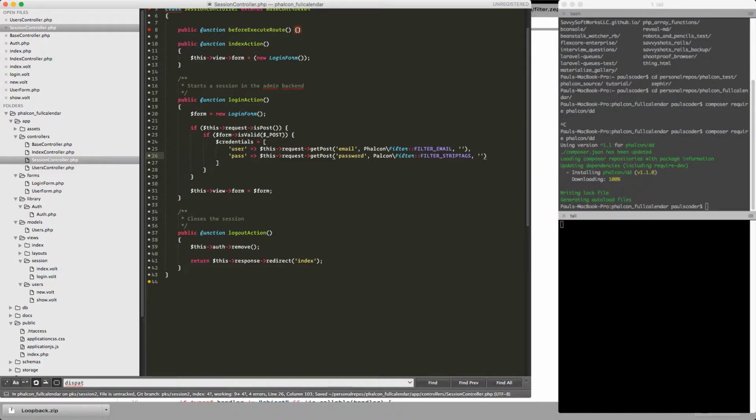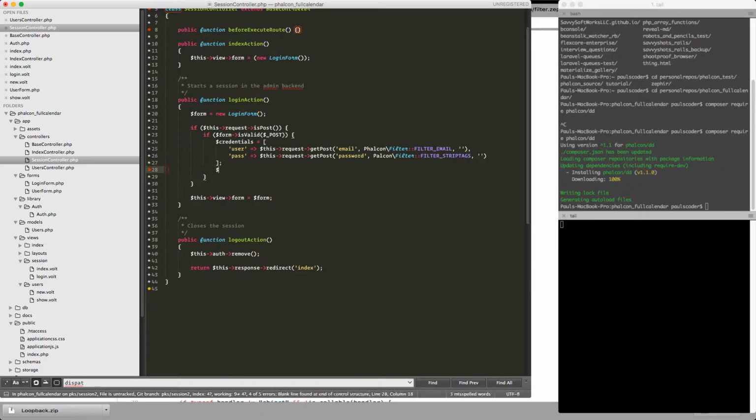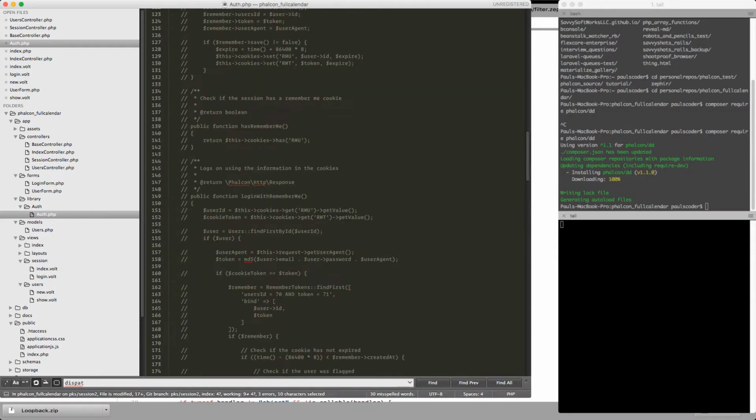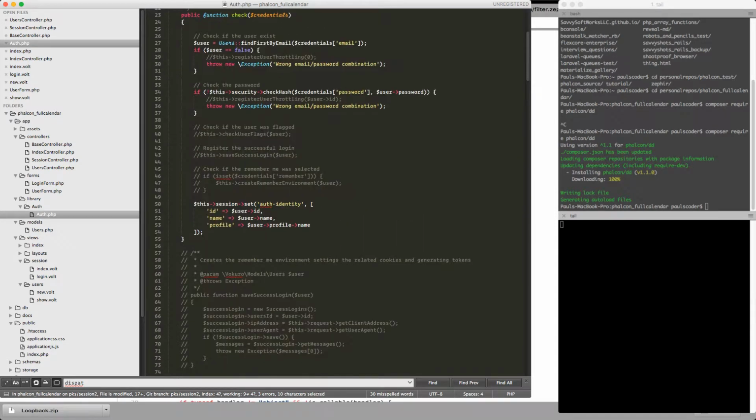This is your credentials array. Yep. And then all you have to do is just pass that into your auth check. And you can store that variable because that one will return either a true or false, and then from that on you move on.